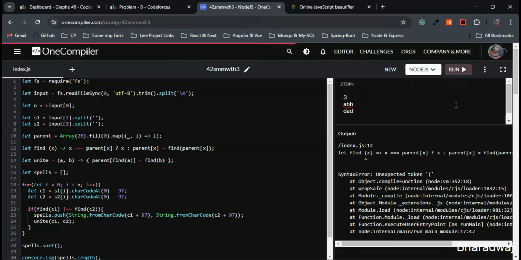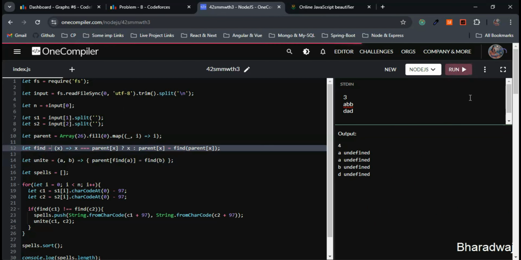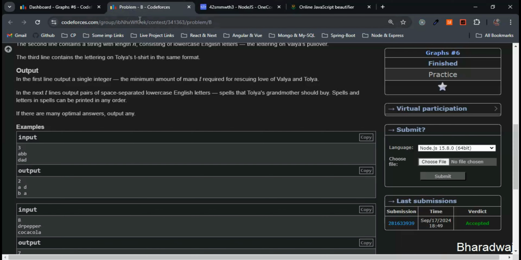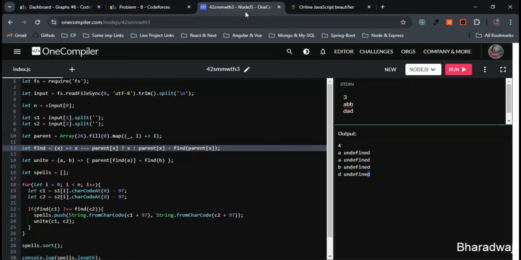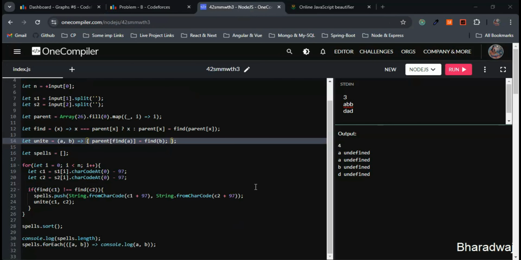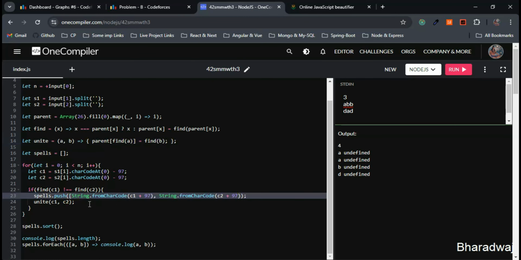So let me give the input here. Let me run. So unexpected token braces, where here I forgot equals here, right? So let me run this one again. So 4 ABCD undefined. So the output I need to get is 2, AD, BA. So let's check. Here what I have missed is within the array we have to display this one, right? So I have missed the array here. So this is fine.